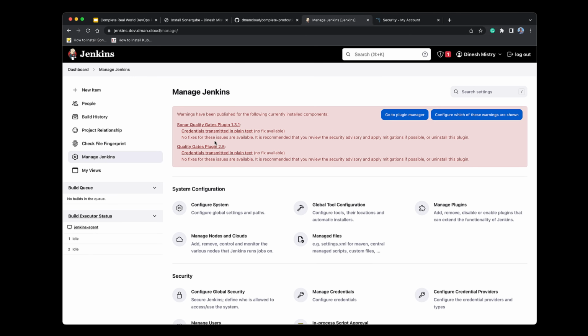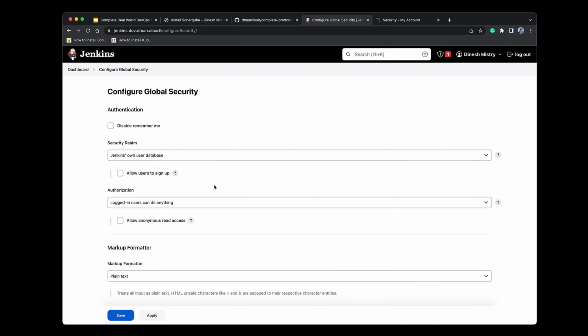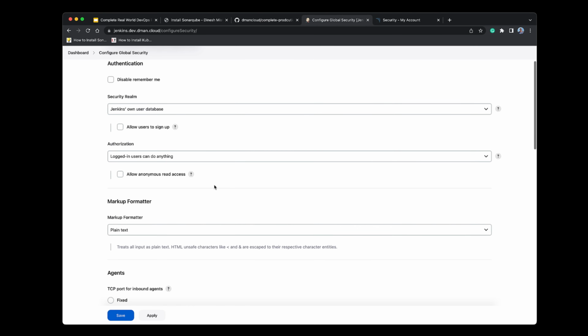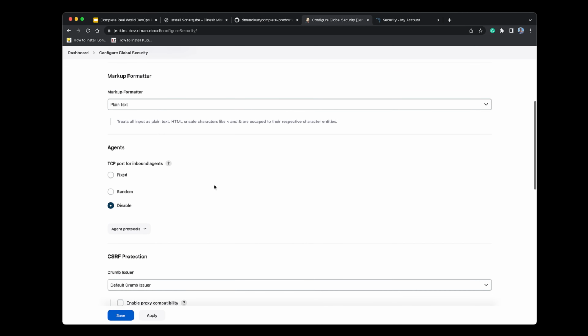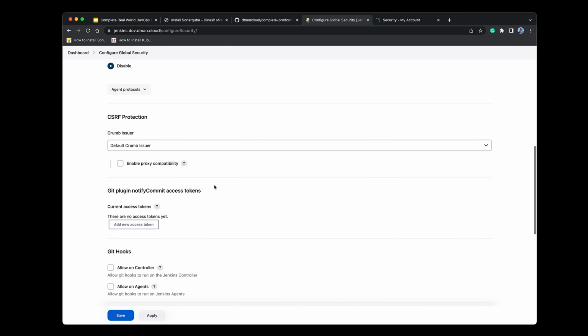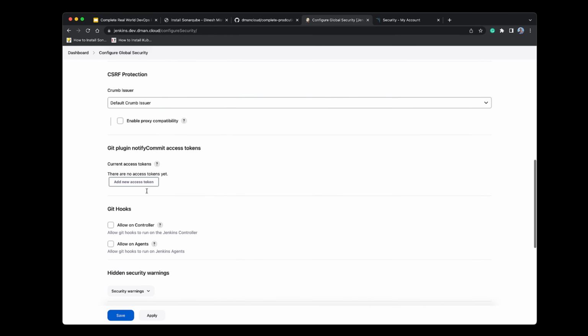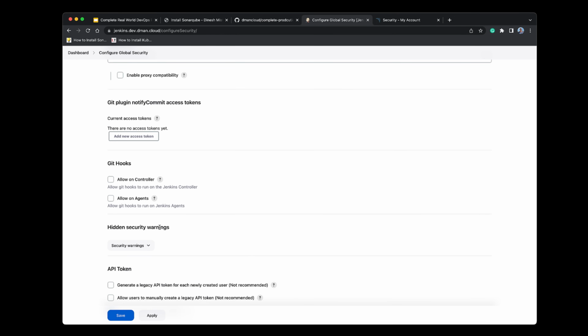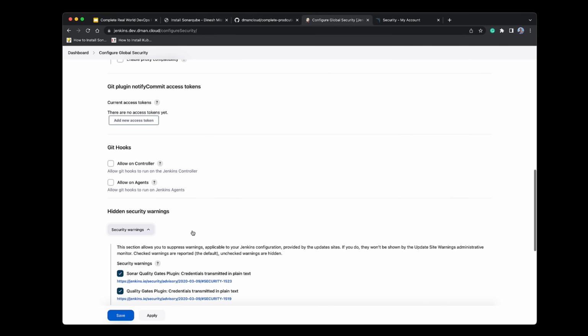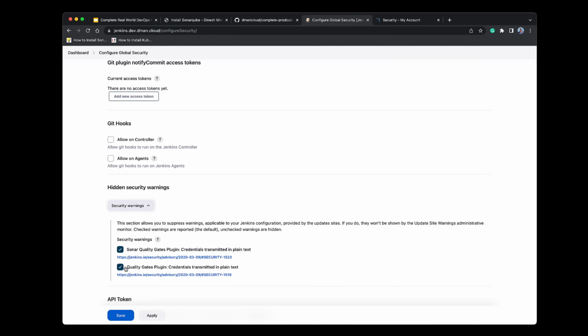Since this is a complete DevOps pipeline, I may as well go ahead and show you how to do that. So here you can go ahead and just click on configure which warnings are shown. It'll redirect you to this page. And then if we scroll down just a little bit here, it'll ask us under hidden security warnings, which warnings we want to be notified about. So I'm okay to accept these. Again, this is personal preference. I just don't like to see the big red on the screen.